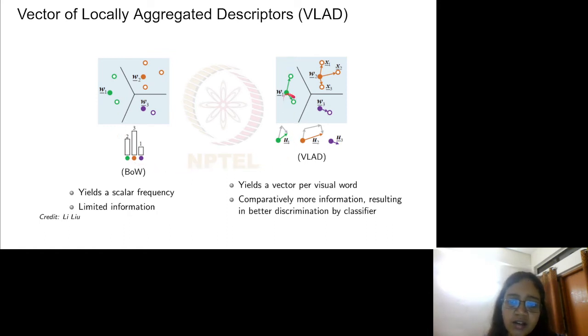Instead of that, for your given image you are generating a separate vector for your visual word W1. That is given by this u1 vector, which is nothing but the sum of these two vectors. These vectors represent the distance between the feature and this visual word. You take the sum, which will lie somewhere in this direction, and that resultant vector u1 represents your vector for this image for this particular visual word W1. Similarly, you have W2.